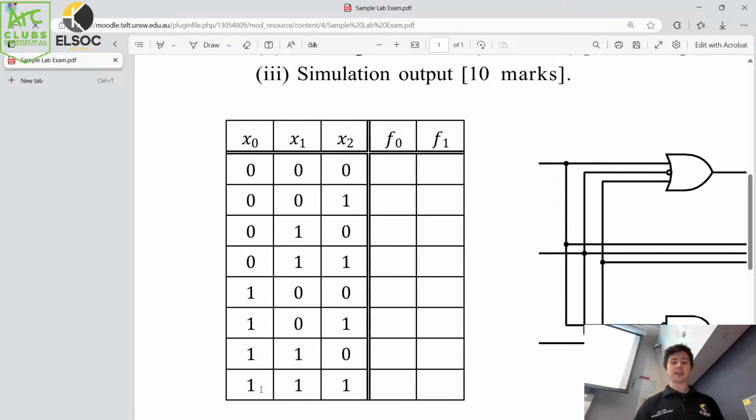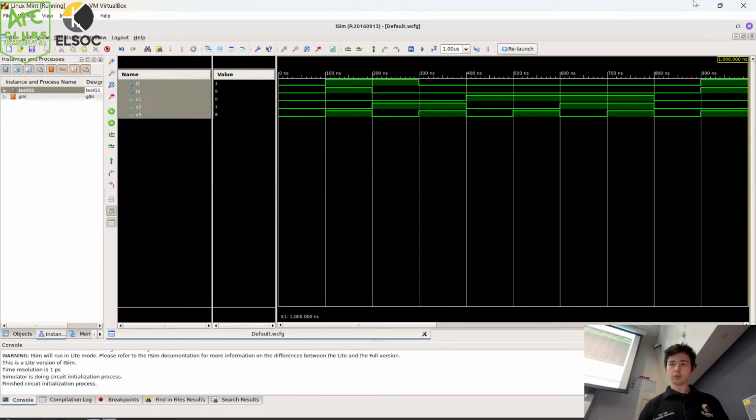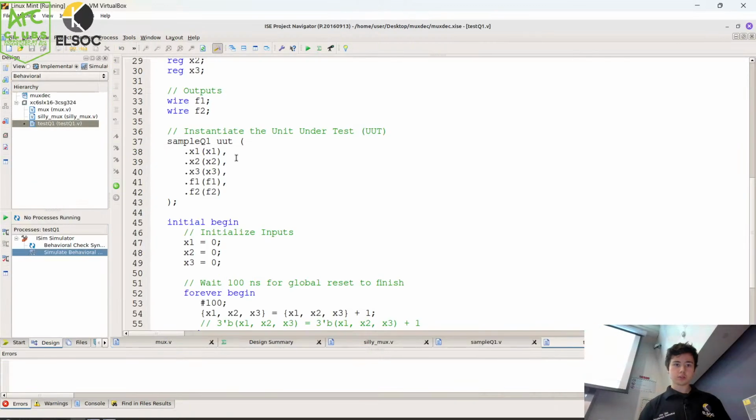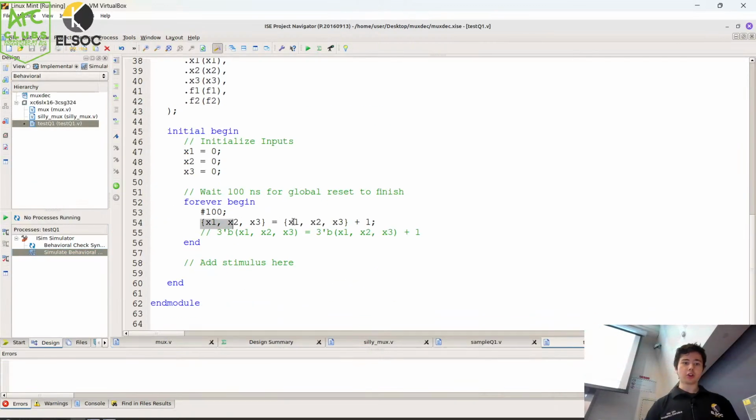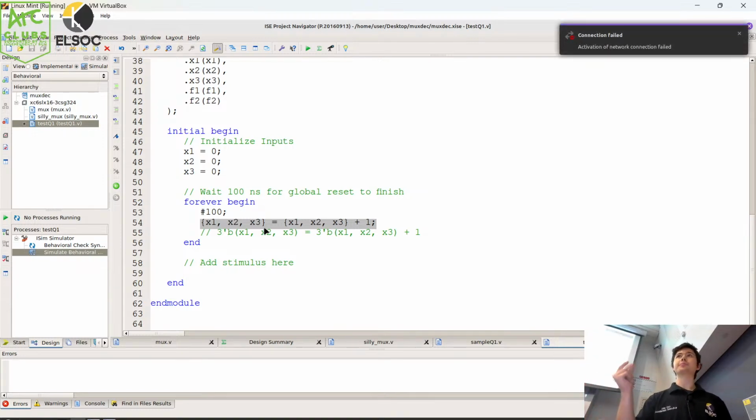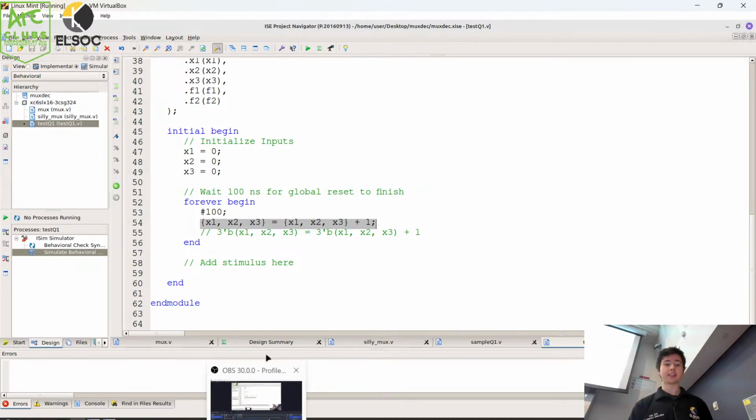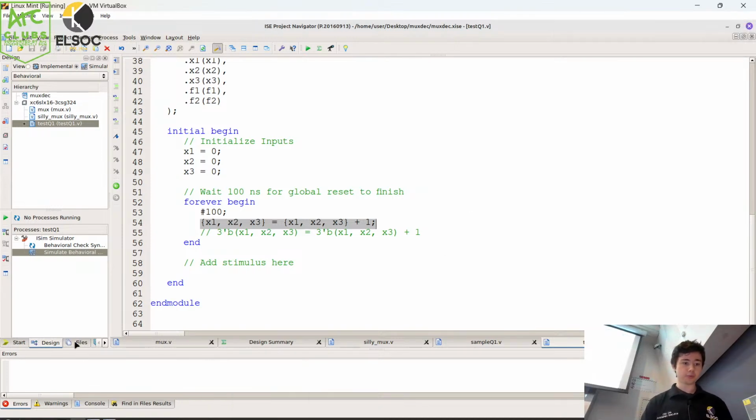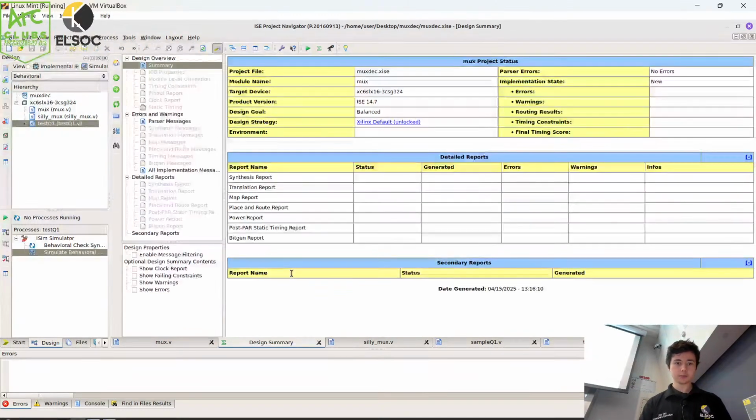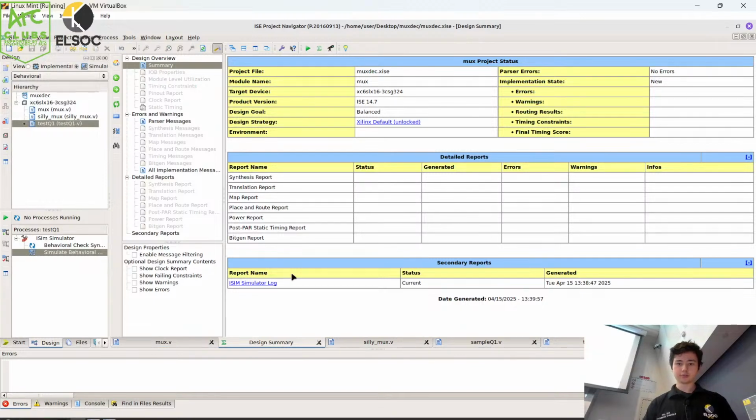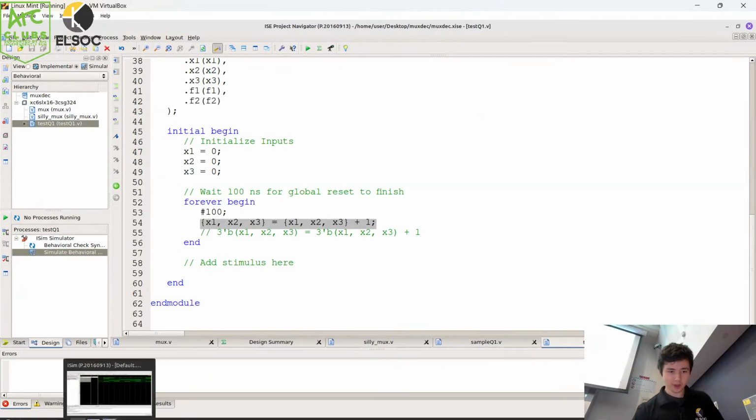Now this all depends on your assignment of your addition, okay? So I've indicated x3 is the least significant bit, and therefore when I increment, that's what flips first, okay? So that's the main thing I want to point out here, and that's why when I jump over to my simulation tab, down the bottom, one of them, there we go.